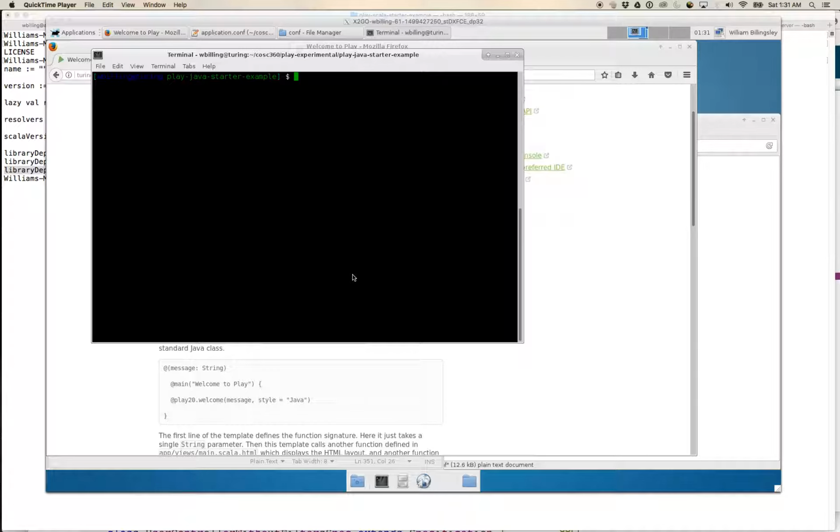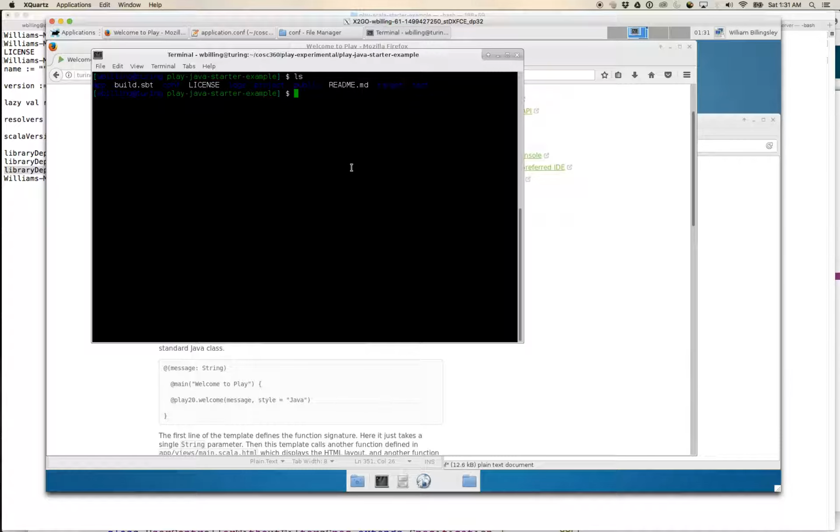So right now I am at a shell that is in the directory that has build.sbt. I'm in Play Java starter example. And what I'm going to do is I'm going to do idea.sh to start IntelliJ IDEA. And I'm going to say dot to open the current directory as a project.